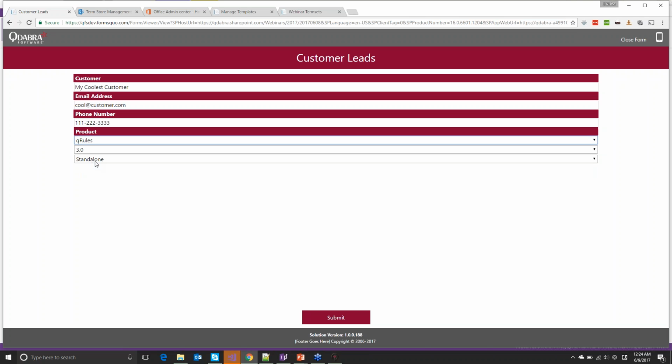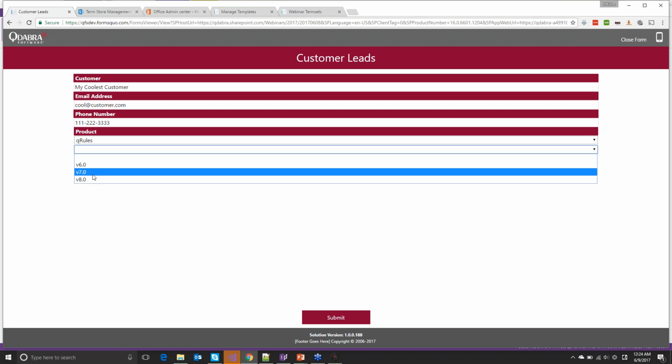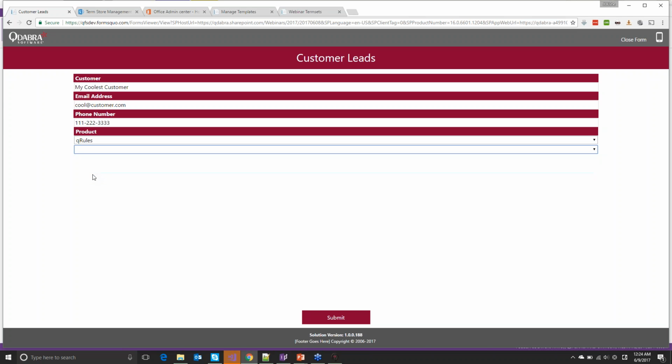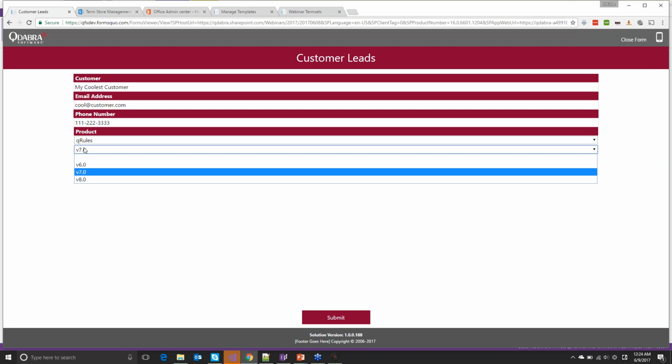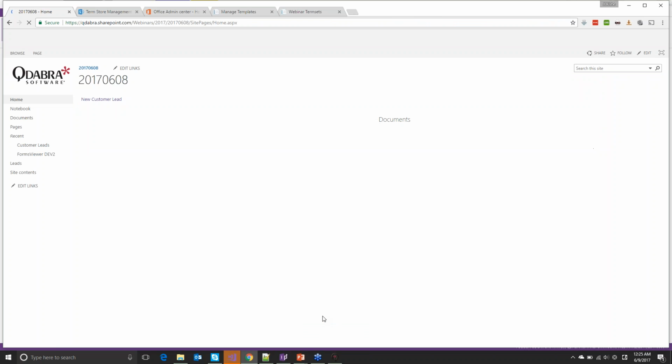And if I switch to another hierarchy, it deletes everything below them and then adds a new row for the next one, so that you don't have any weird values hanging out. All right, I'll go ahead and submit that.